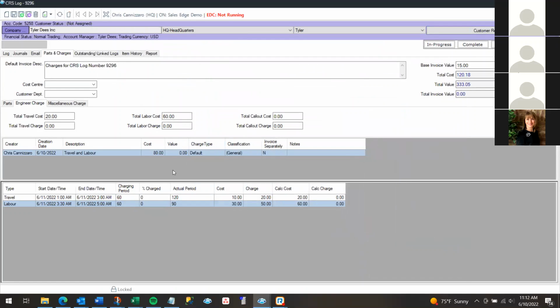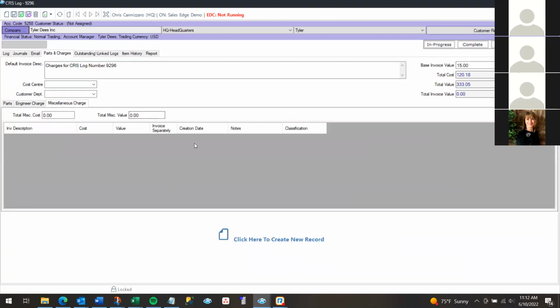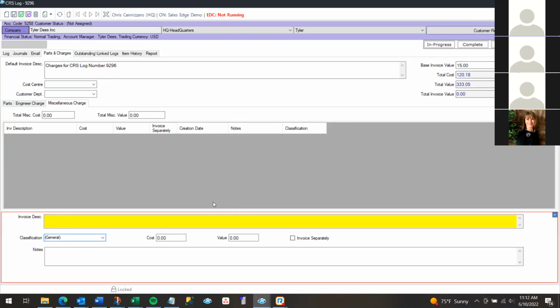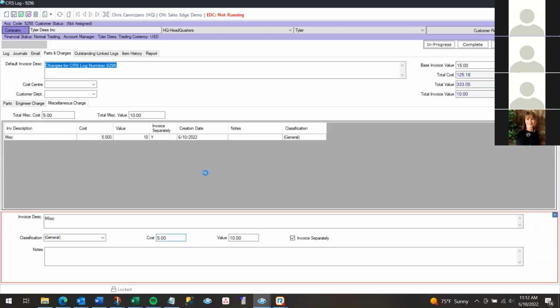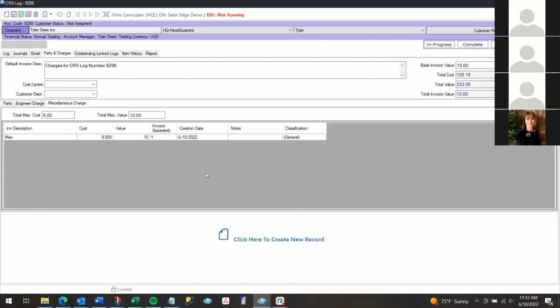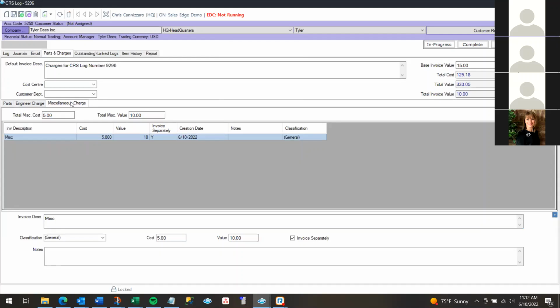All right, so that's the engineer charge right here. Last but not least, you have a miscellaneous charge. This will be anything else that's not covered by maybe a flat fee or the parts or engineer charge. This will be just a basic miscellaneous. If you need to charge for anything else, it's just a simple invoice description, cost and sell price, and then again, that invoice separately option right here as well. Let's just put something in here. There we go. And so that's everything. That's going to be all of your charges right here.